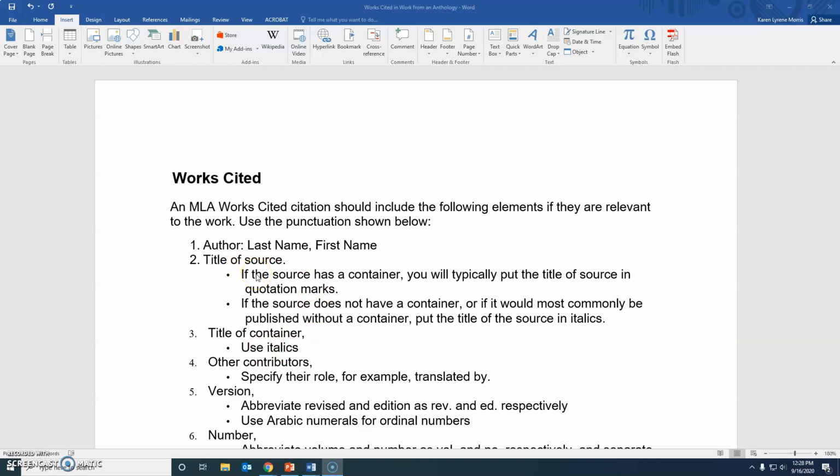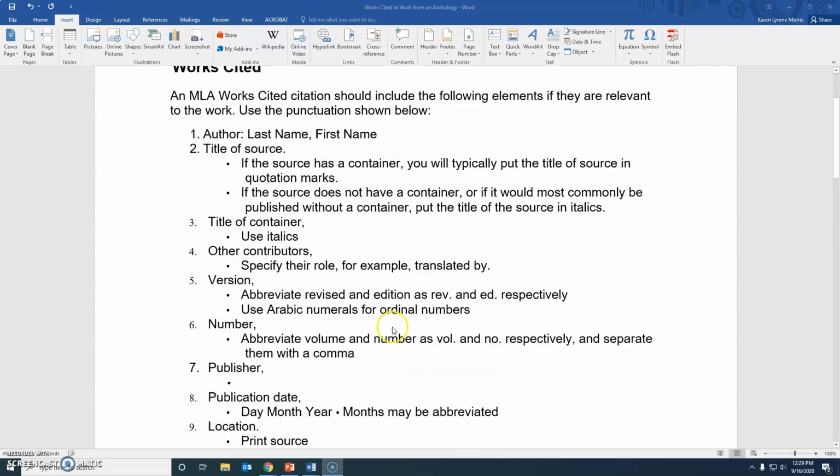A short poem and a short story will go in quotation marks, but you might find a play in your anthology. Play titles go in italics. So longer works go in italics, shorter works go in quotation marks. This is generally the title of sources in quotation marks, but you should know as a student of literature, or look up, what goes in quotation marks and what goes in italics. You can look that up if you do not remember that from your high school days. The title of the container, the larger work, will always be in italics.